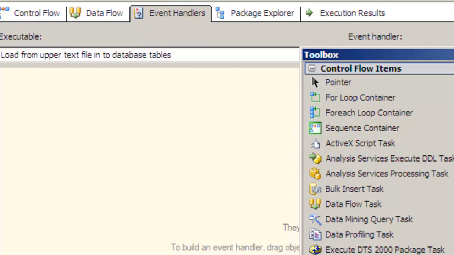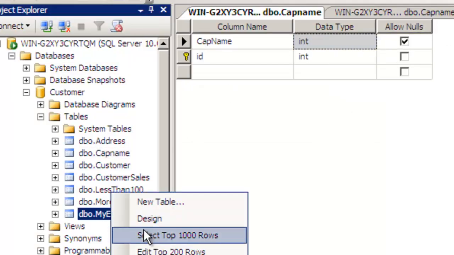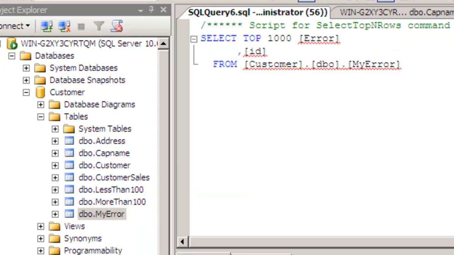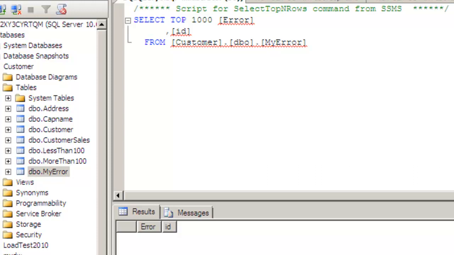Okay, insert into a table, which is an error table over here. So you can see that there is an error table over here, my error, and just put some message over here saying that an error has occurred.